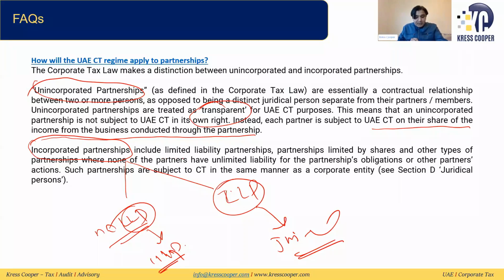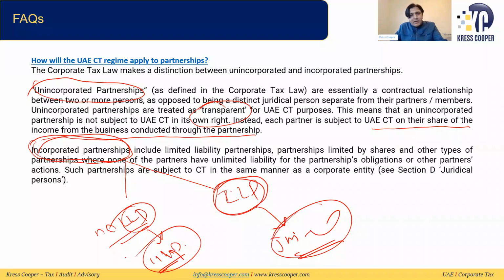So they said it includes limited liability partnership, partnership limited by shares, or any other type of partnership where none of the partners have unlimited liability for the partnership obligation, means all of the partners have limited liability. Such partnerships are subject to tax in the same manner as a corporate entity, like a juridical person. So an incorporated partnership, if this is a limited liability partnership where none of the partners has unlimited liability, will be treated like a juridical person. Otherwise, it will be treated like an unincorporated partnership.